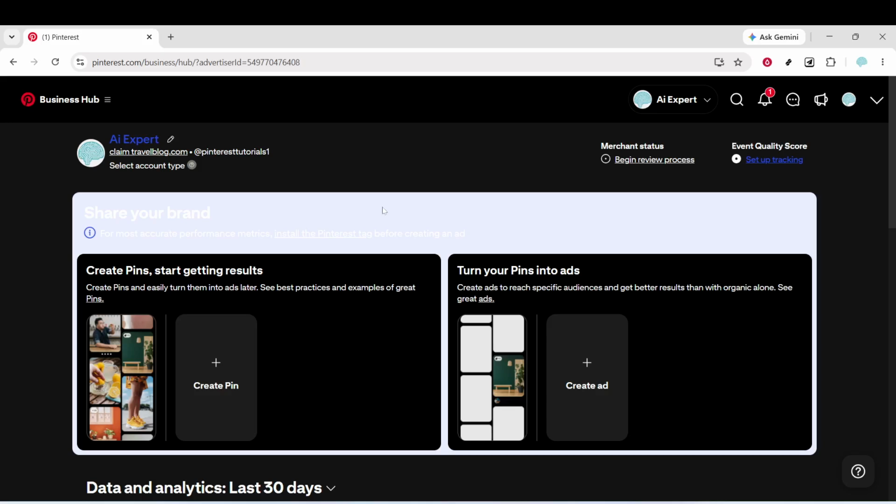All right, so let us start by opening Pinterest. You can do this on your phone or on your computer. It doesn't matter which one. The menus look pretty much the same.